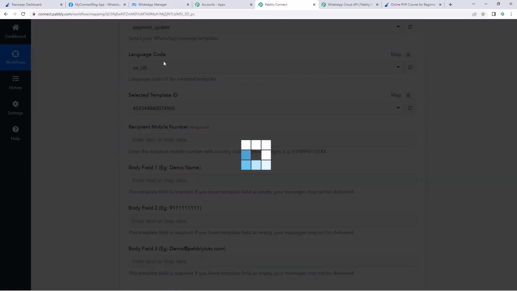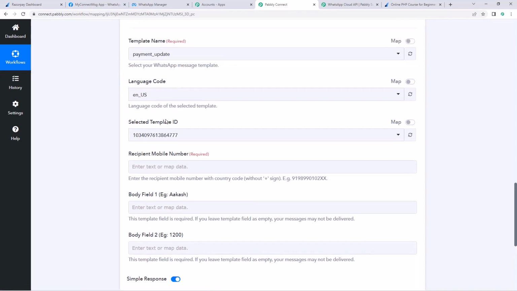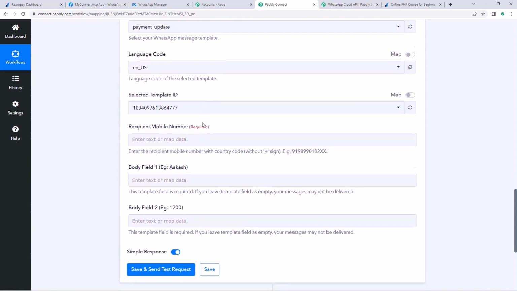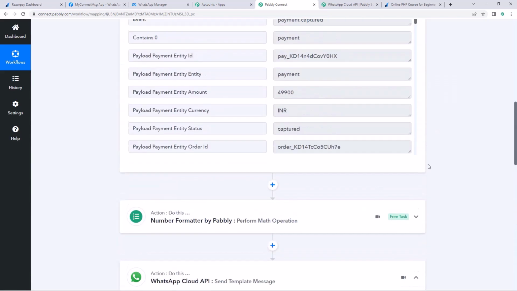Payment_update. Just select it. After selecting our template, the language code and template ID are automatically detected. We don't have to make any changes over here. Then the next thing it asks us is the recipient mobile number. Here we have to enter the WhatsApp number of the customer to whom we want to send the confirmation message. We have received the WhatsApp number of the customer from Razorpay.